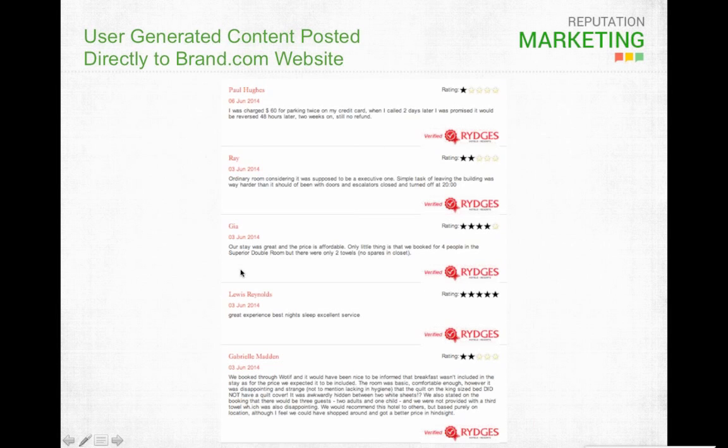This is another example of a widget from our survey itself. So you can see Ridges, one of our clients based out of Australia and New Zealand. All of the content that they collect through the open text survey that we provide, they post directly to their website, whether it's negative or positive, they post them all. It has that SEO benefit, and it also helps set expectations.